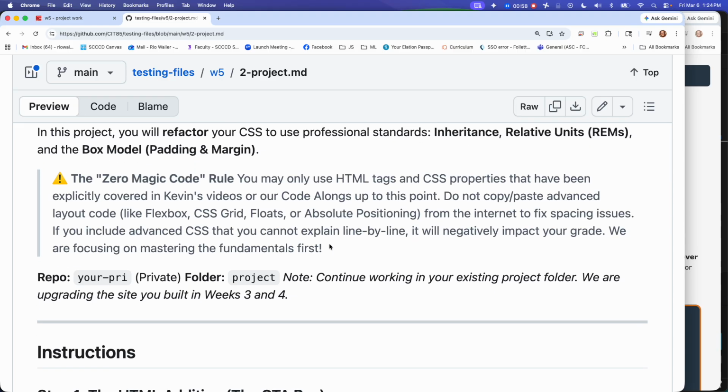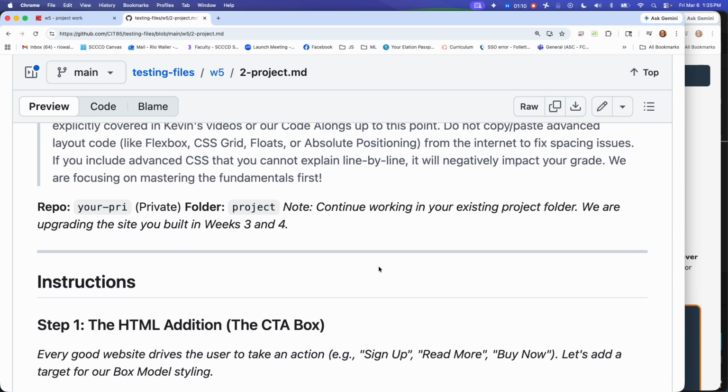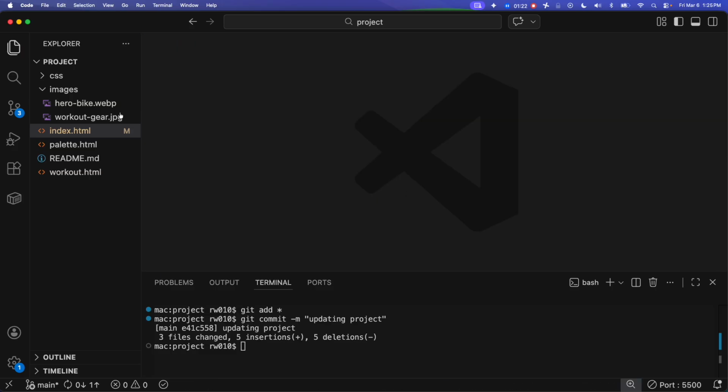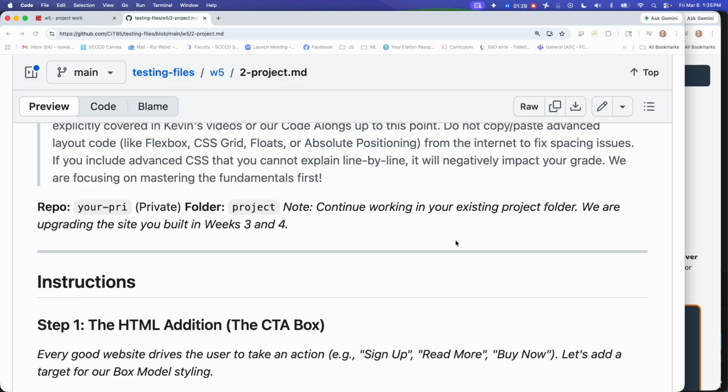Now, you saw this in week 4, but it's the same concept: only use what we've covered so far, but I will introduce two new things you can use for this project. We continue working in our private repo in the project folder. Remember, no creating new folders for our project work. Just to let you know, I have mine open here. I was playing with it, doing some last-minute tests to make sure everything was good, and I have my live server running, and I'll show you mine in a minute.